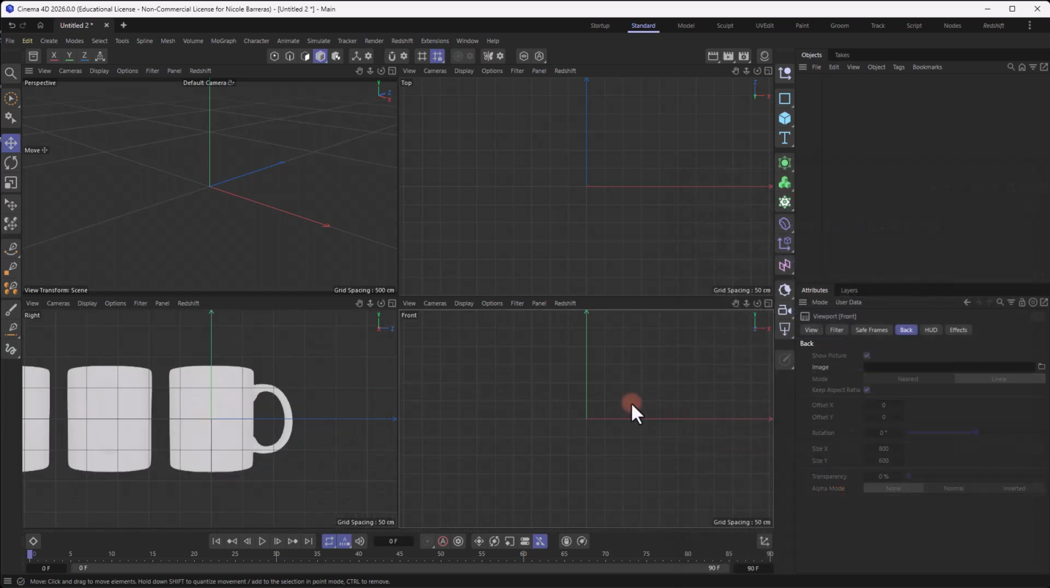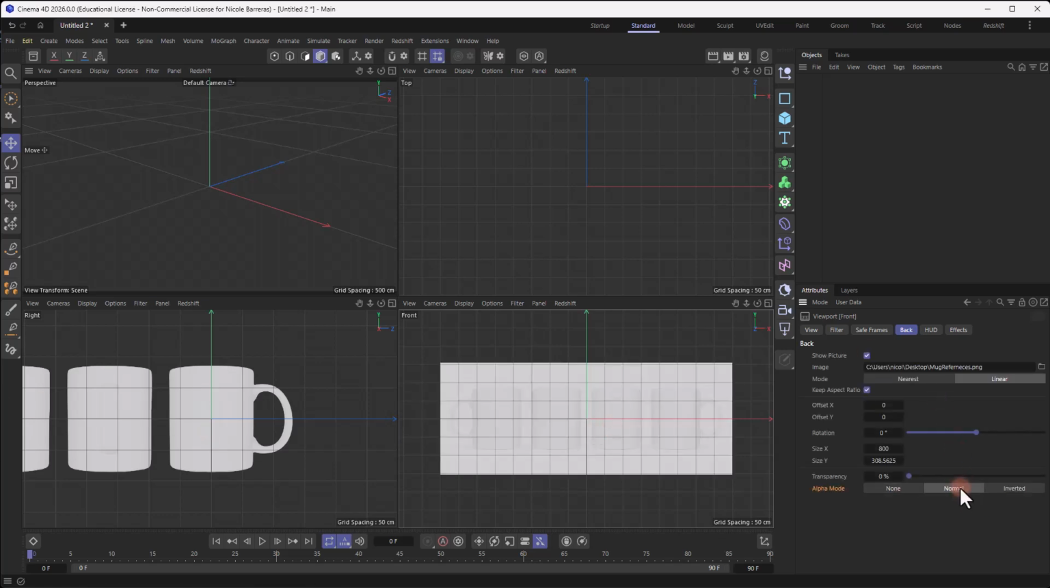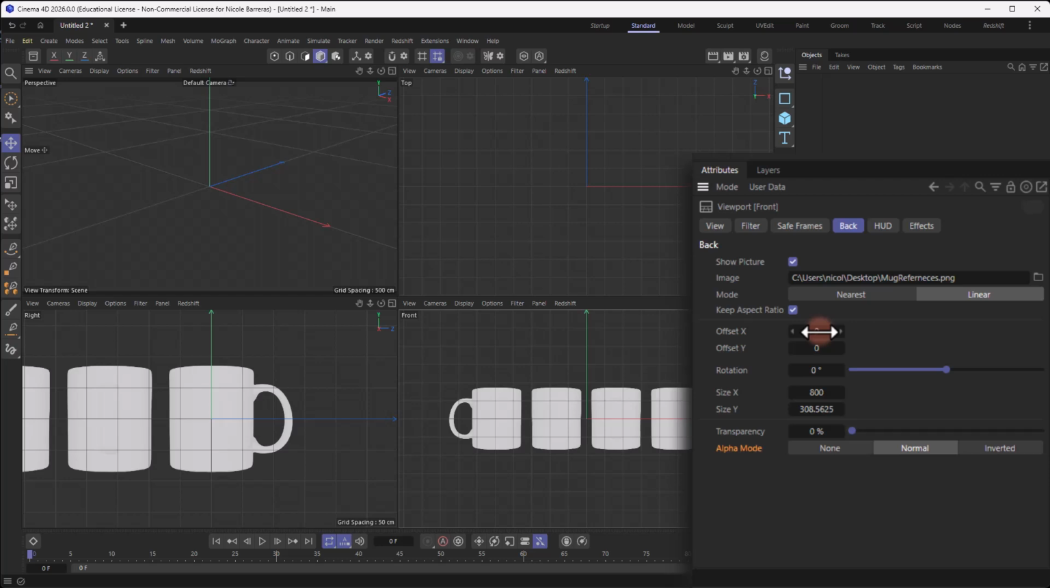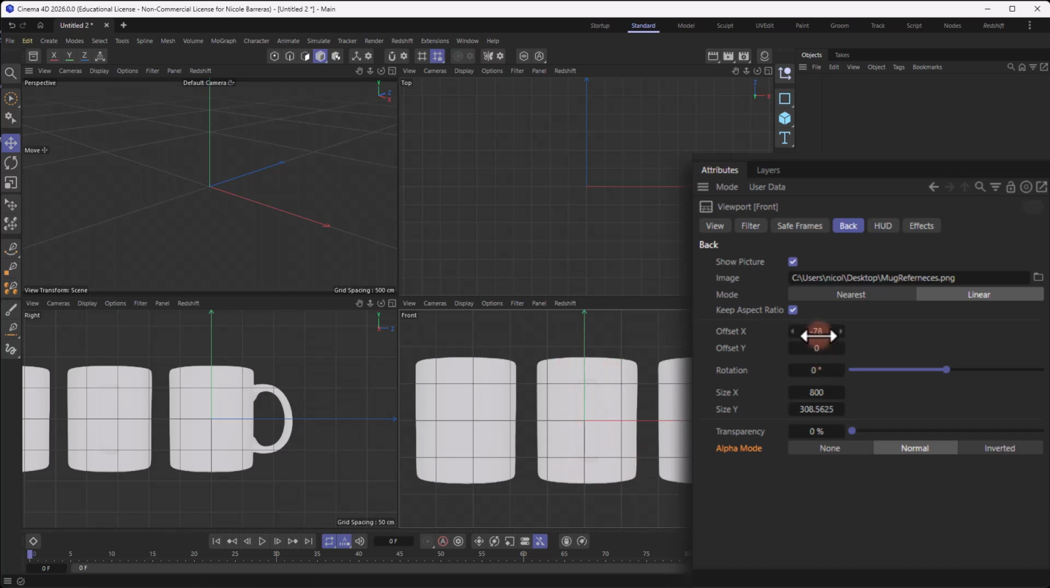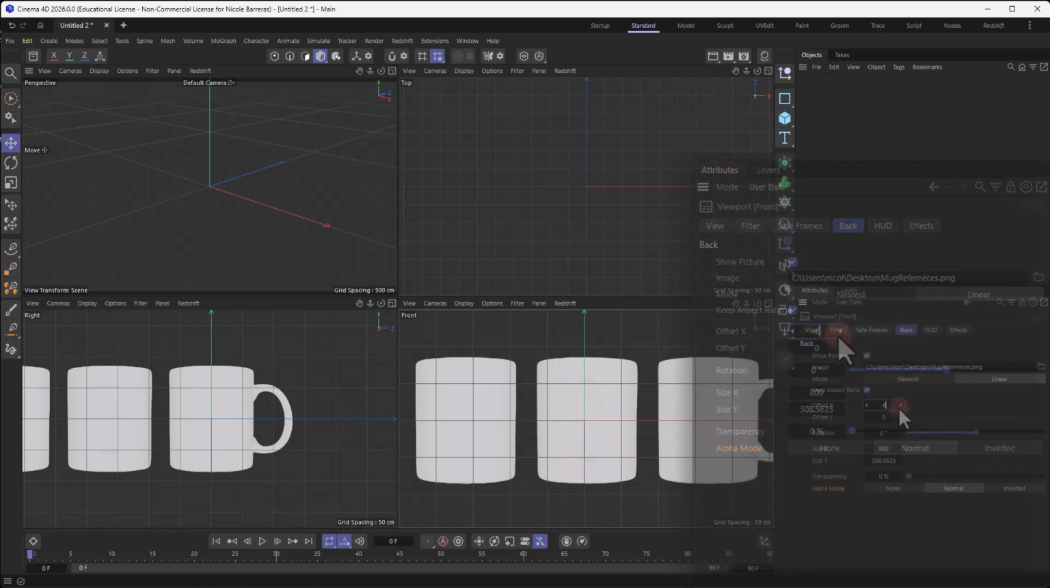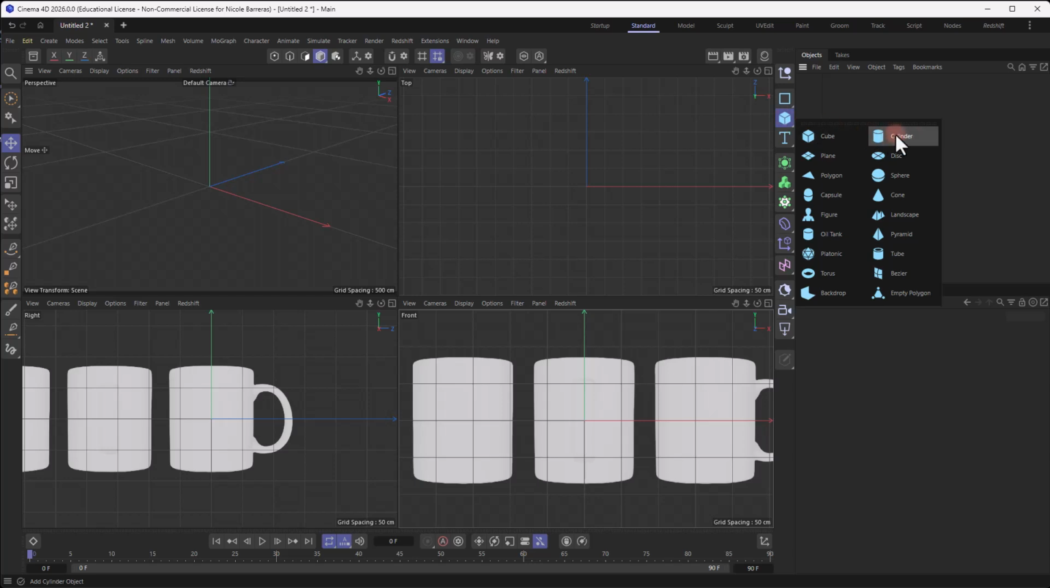Now, clicking on the front view, we're going to do the same steps. Instead of negative 245 for the front view, we only want this one. It is just going to help us align the handle, so we want that at negative 82. Okay, perfect.